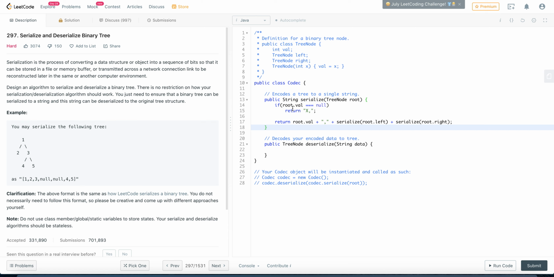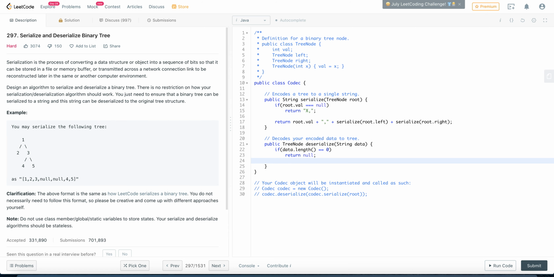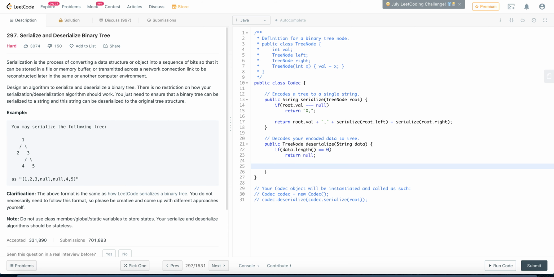Now for the method that we have written, we'll get the exact same result. The only difference is instead of null, we have used uppercase X. That's it. Now let's see how to decode this. First the edge case: if my data.length equals 0, then there's nothing to form a tree, so just return null.